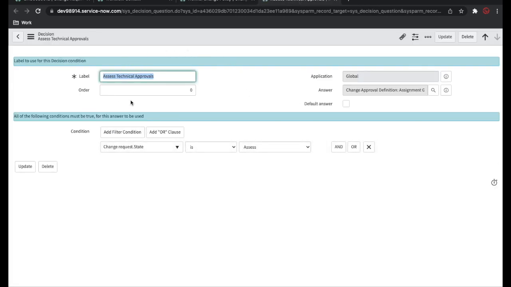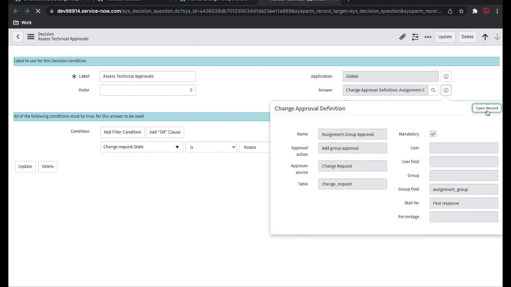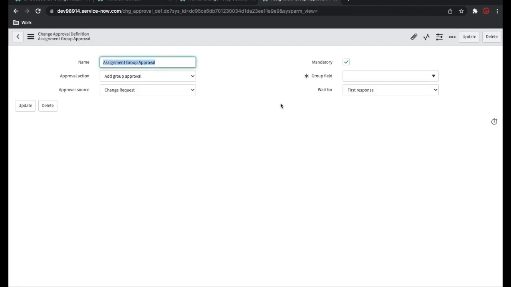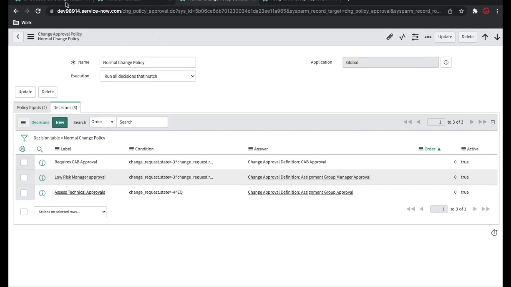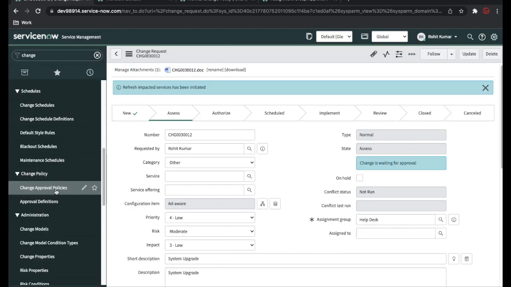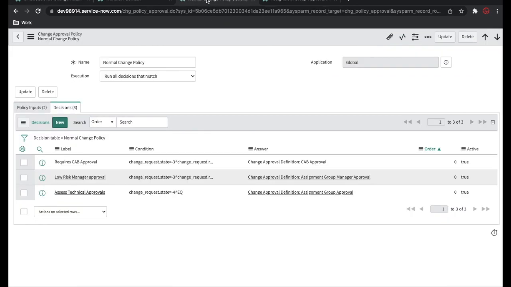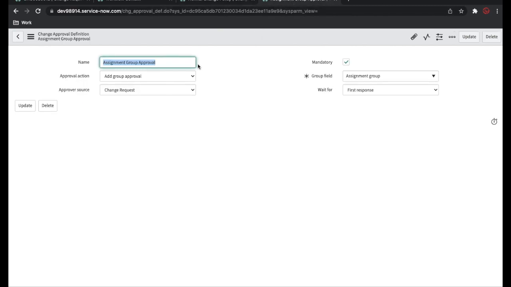So if you see here in the decision, its state is access. If the change state is access, in that case it will select one answer, which is the assignment group approval. And that is a change approval definition. In your change approval, I told you that there are two important factors. One is the change approval policy and another is the change approval definition. So inside the change approval policy, you have a decision, and inside the decision, you have selected that change approval definition.